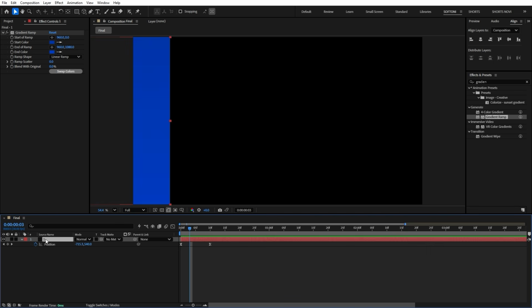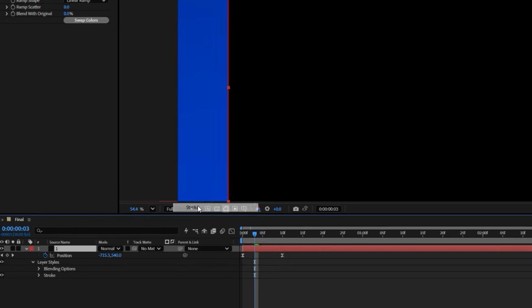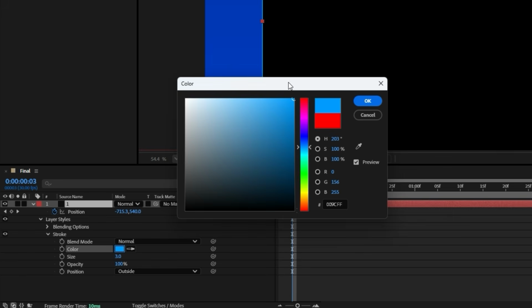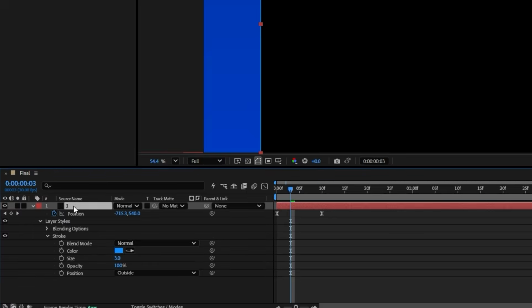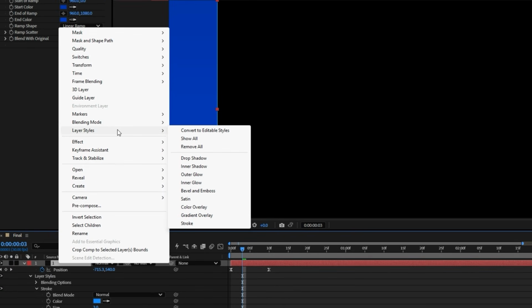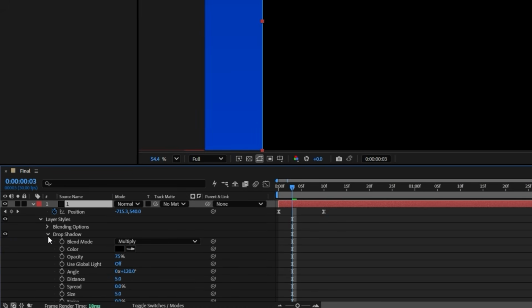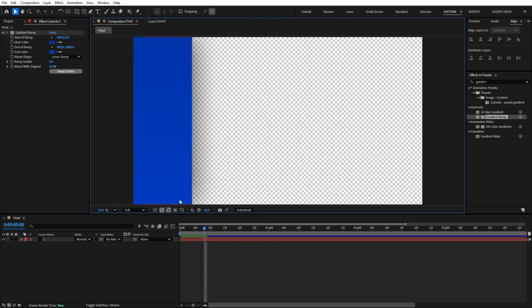For the next step, select this layer, right click, go inside the layer styles option and check stroke. Go inside the stroke option, change the color to whatever color you want. I will also do maybe this light blue color. You can basically play around here with everything. Hit OK. Now let's right click again, go to layer styles and check drop shadow. Open up drop shadow, and for the size I'm gonna type 200. Okay, and this is gonna be our first step. When we turn on transparency, you can clearly see that we added a drop shadow.